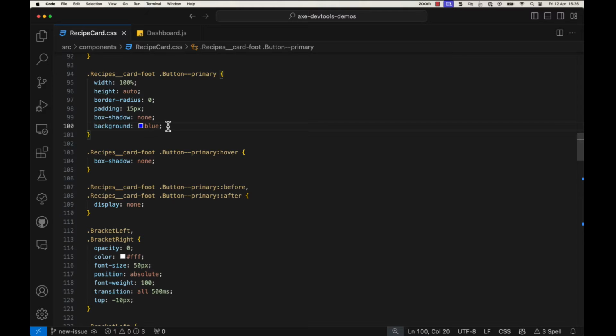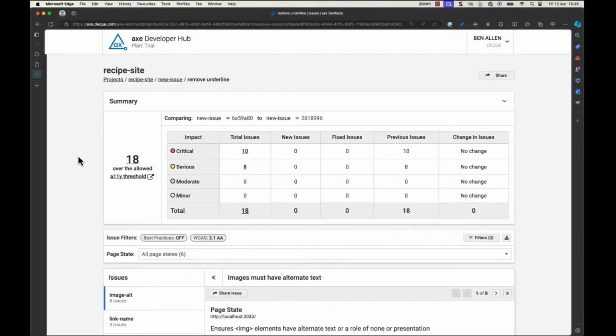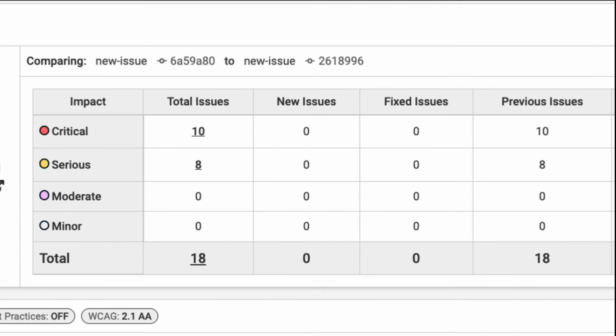As I'm making my edits, I'm going to be running my end-to-end tests. When I run my tests, I'm reviewing results from my testing framework, Cypress in this example, and I'm reviewing the results in Axe Developer Hub. One of the really cool things about Axe Developer Hub is that I can see new accessibility issues created by my code changes. I don't have to wade through technical debt and old accessibility issues caused by other people's code.